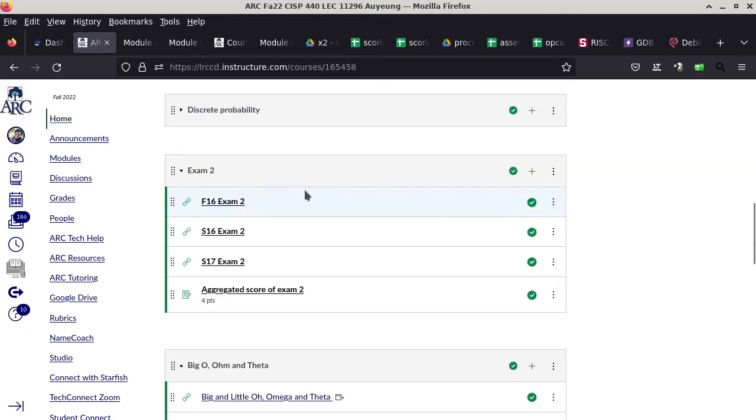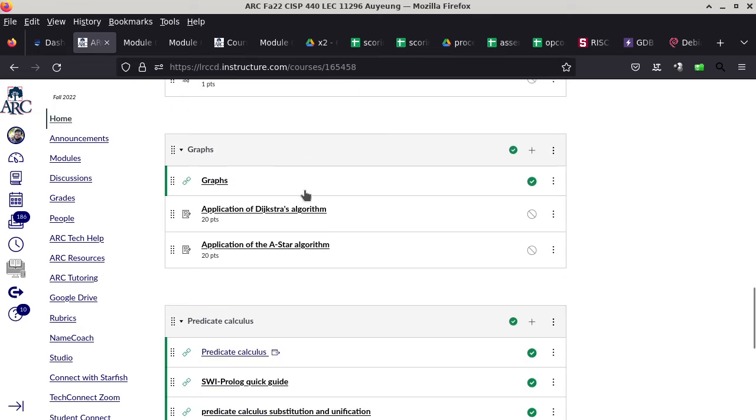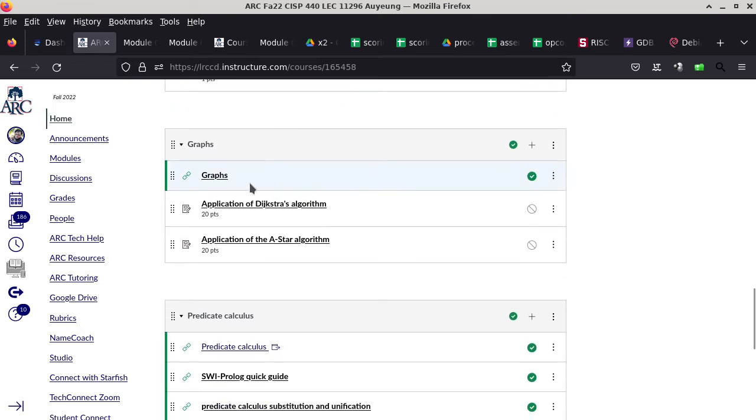So we are now in the graph stuff, and we are going to talk about the A star algorithm as opposed to Dijkstra's algorithm in today's lecture. But before I start, let me go there first, and then I'll ask some questions.